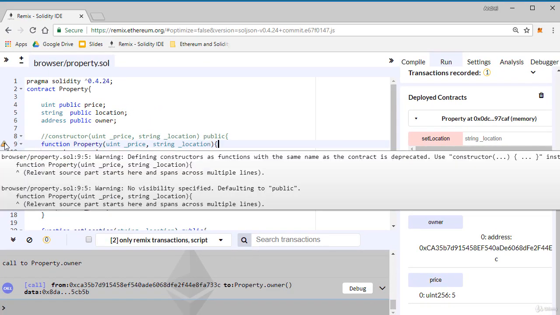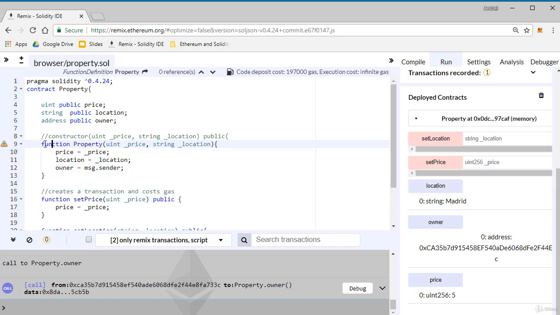As you can see, we have a warning. Defining constructors as functions with the same name as the contract is deprecated. Use constructor instead. I wanted to show you this example because it's very possible to see many contracts that define the constructor in this way.